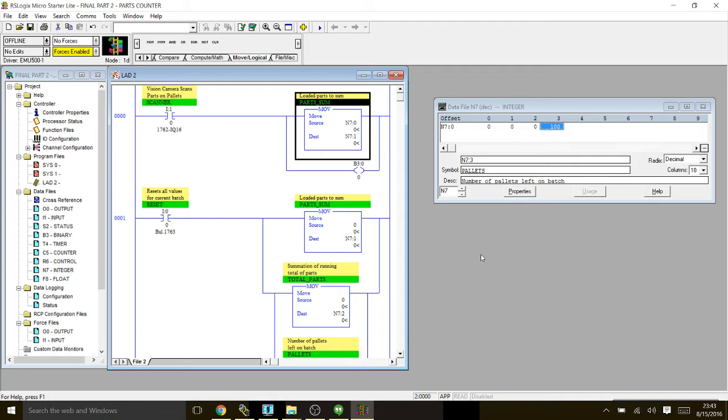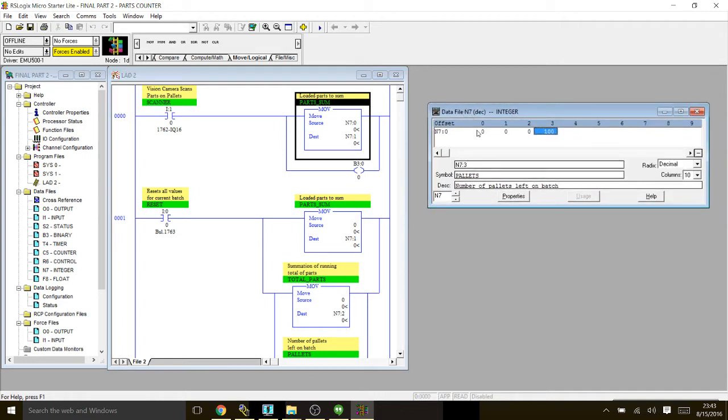In this system we have a scanner, a vision camera that scans pallets and identifies the number of parts on the pallet at a given time, or per scan, I'm sorry. We then keep a running total of all the parts that we've accumulated for that batch. After the scan has been complete, the program automatically sends the data into our program here, and this is where we store data.